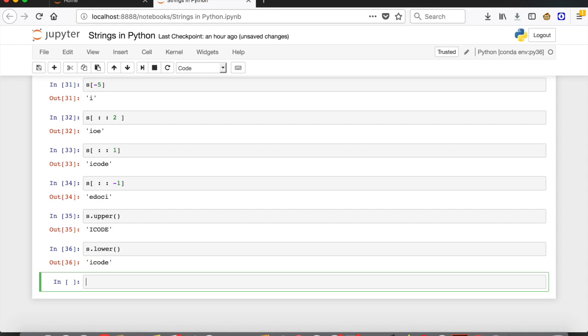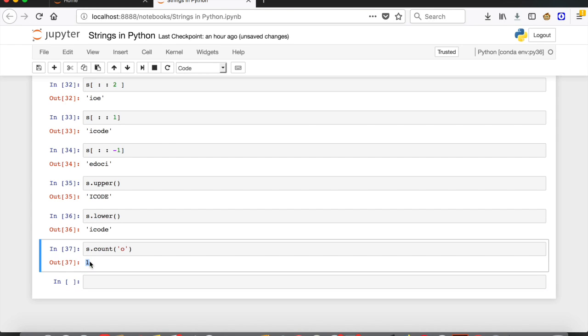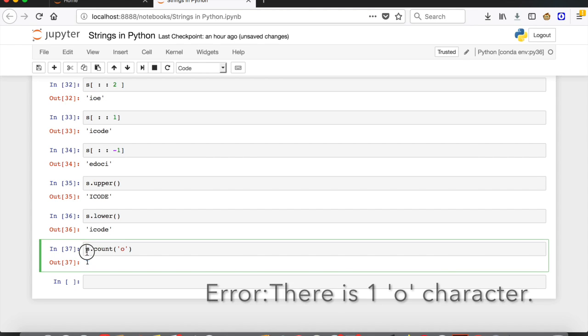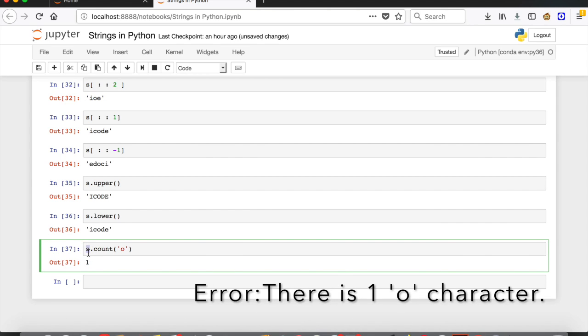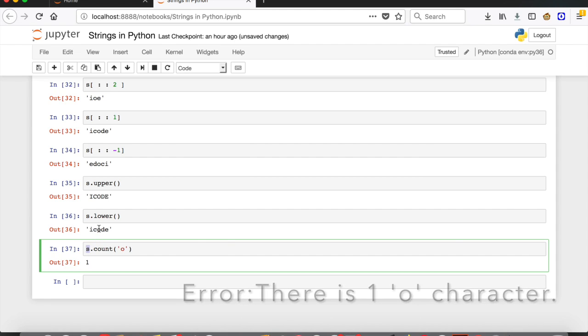So let me use another method. So s dot, and let me just use count. And guys, this particular count method needs some input, a character. For example, if you give the character O to it and run the cell, you can see that it printed out 1. So what it's saying is there is one O in this particular string I code. And as you can see, there's really only one.